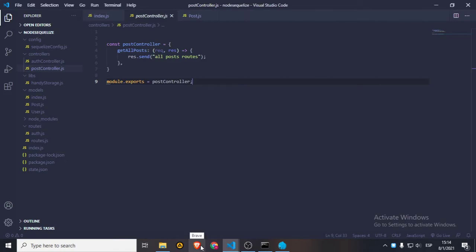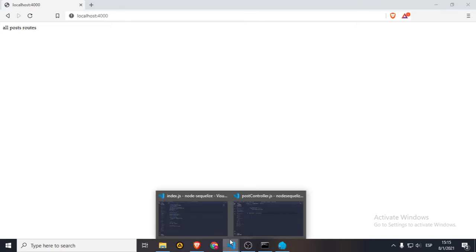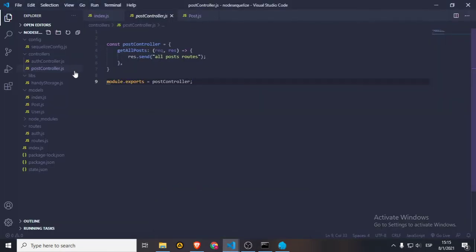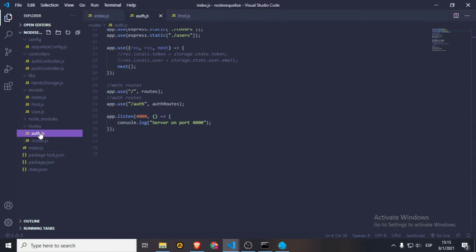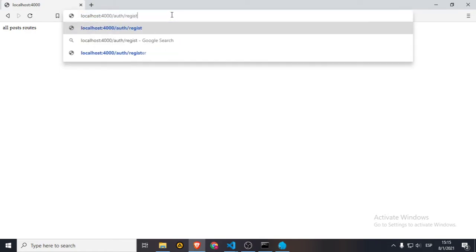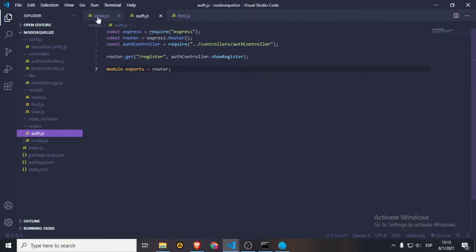So we should be ready to go into the browser. It's going to open there. I was working, so I'm just going to close all these I have and say HTTP localhost, and this one is 4000. We can see we have all routes. Let me just go to index, and the other one is auth and register. So let's go there, /auth/register. And we can see the other route that we have.